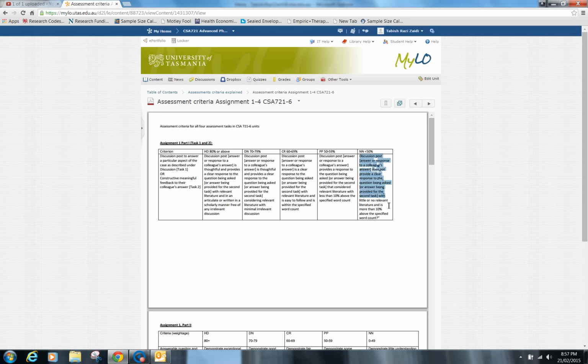This, which is the fail criteria or less than 50%, is the worst case scenario, and if you have an even worse response, then within that you'll get less than 50, say 40, 30, 20% marks. While if you go towards the left, the standard of your response is raised as you go from pass to credit to distinction and to high distinction.